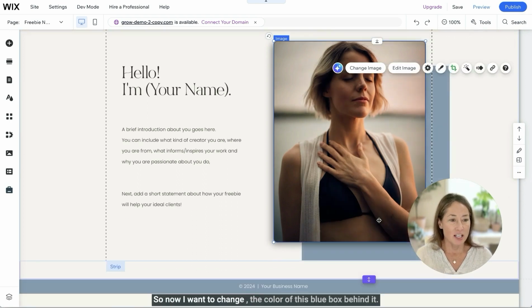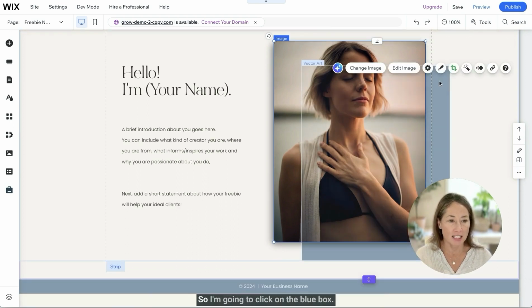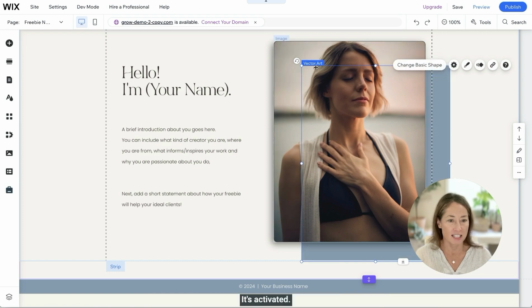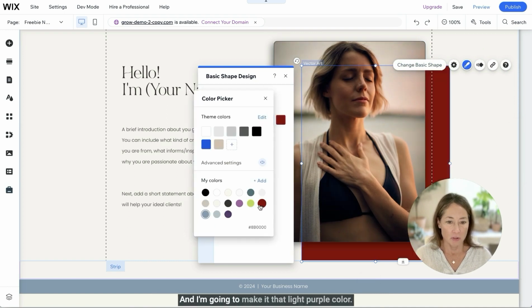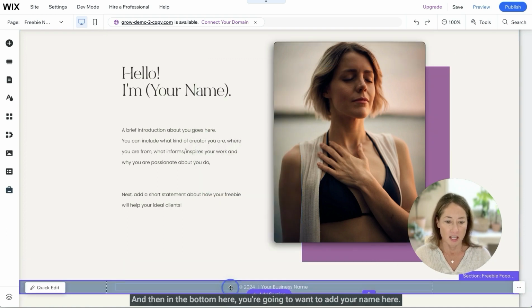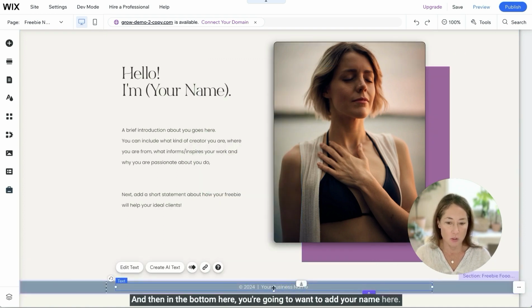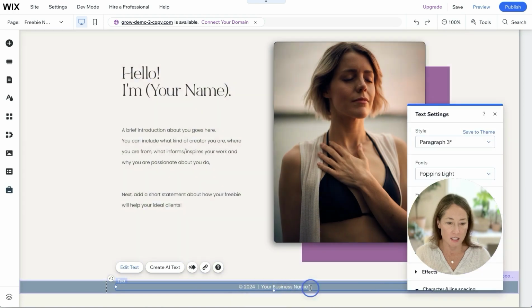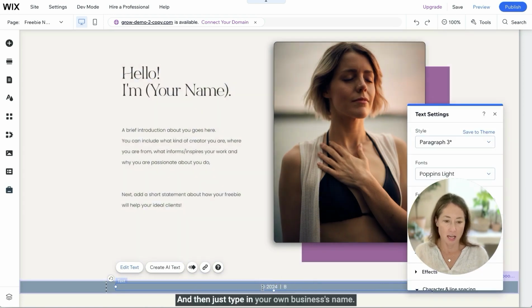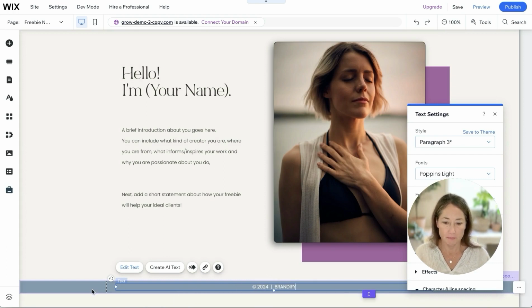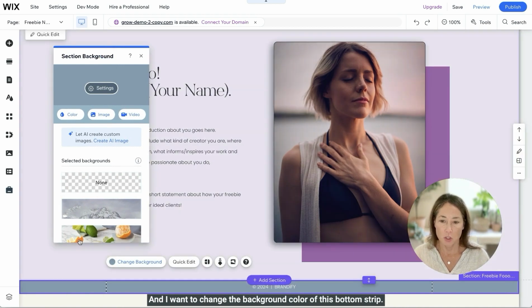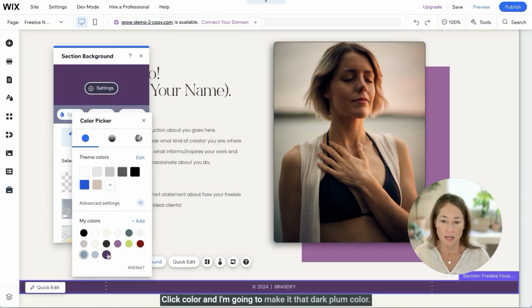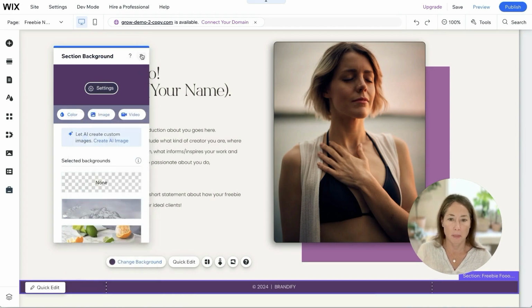All right, so now I want to change the color of this blue box behind it. So I'm going to click on the blue box. It's activated. Click Design. And I'm going to make it that light purple color, like this. And then in the bottom here, you're going to want to add your name here. So edit the text. And then just type in your own business's name. And I want to change the background color of this bottom strip. Click Color, and I'm going to make it that dark plum color.